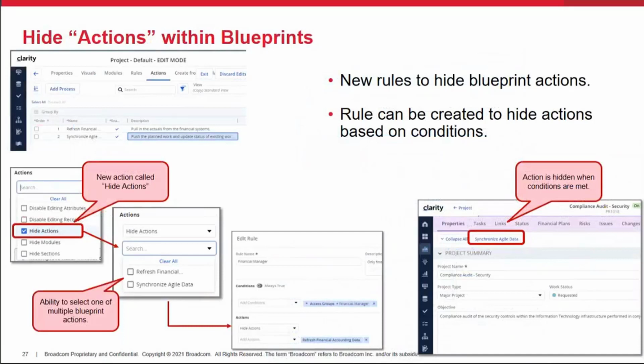In order to hide actions within the blueprint, again, this would be a new action that will be available to you in business rules. When you go into the business rules under action, the hide action is another option. Selecting that will then give you the list of actions defined within that blueprint, and you can select one or multiple of those. Based on the ones that you've selected and the condition you've defined, those actions will then be hidden from the properties page of that respective object instance with that blueprint.